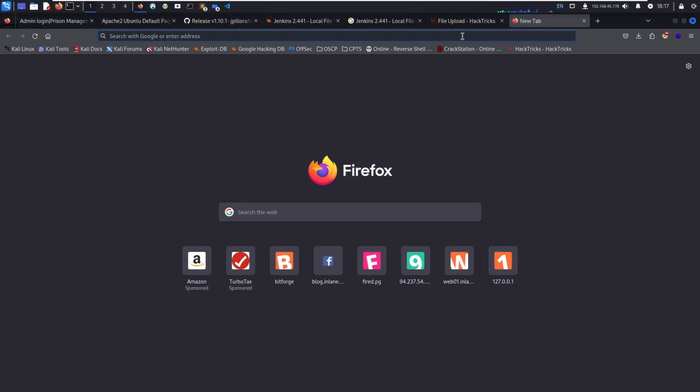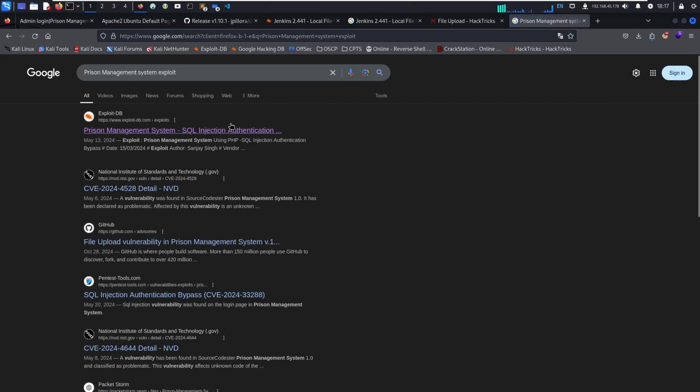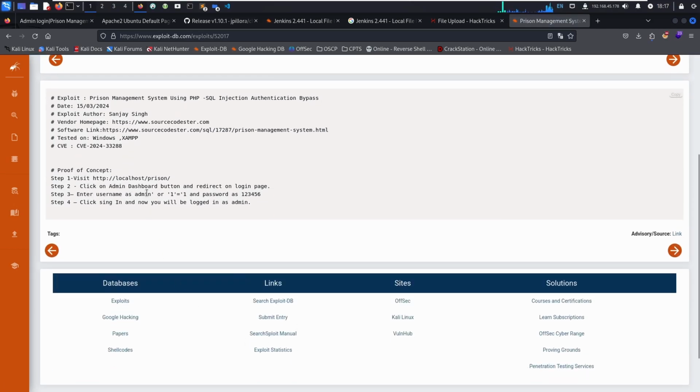So we can Google that and put in exploit, look on Exploit DB, and it tells us the proof of concept and the payload. So pretty much enter the username as admin and put the single quote or single quote 1, single quote equals single quote 1. And this is a common authentication bypass SQL injection payload that you can use.